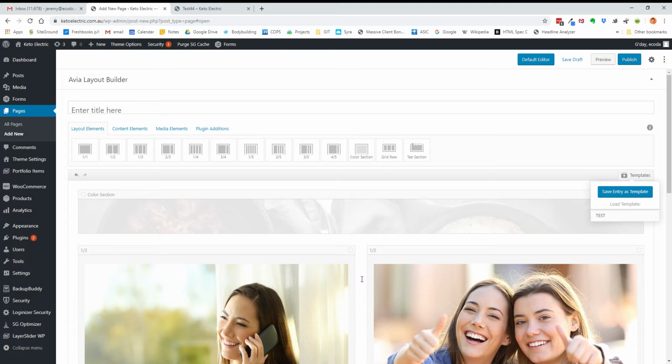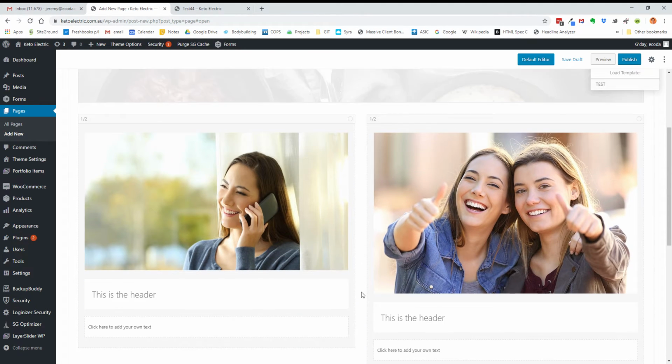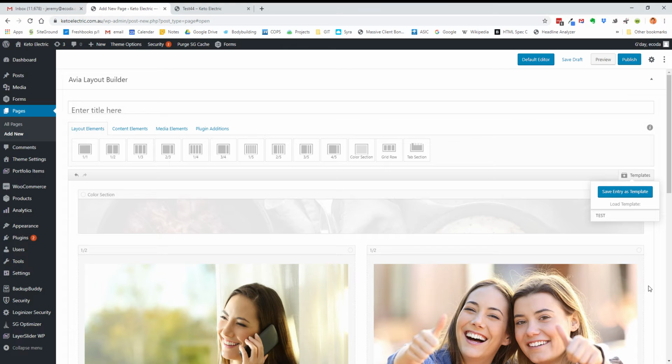So with the existing pages, once you've got them perfect and you've got a layout that you want to use again, then my advice is just to save it as a template, and then if you create a new page, you'll be able to create that layout again very quickly. Okay, so that's page content. Now let's go over to products.